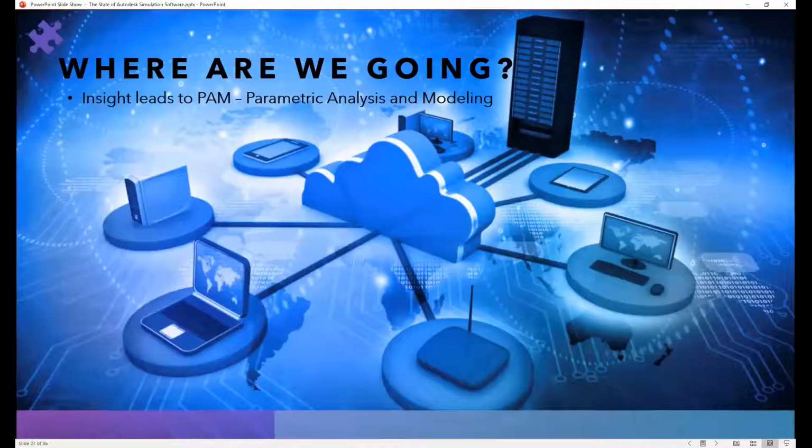So where are we going? I mentioned earlier in the introduction, Insight leads to PAM, which I'm calling Parametric Analysis and Modeling. Don't quote me on that. I don't think that's actually a term. I just kind of made it up. So you can break it down into two versions, parametric modeling and then parametric analysis.